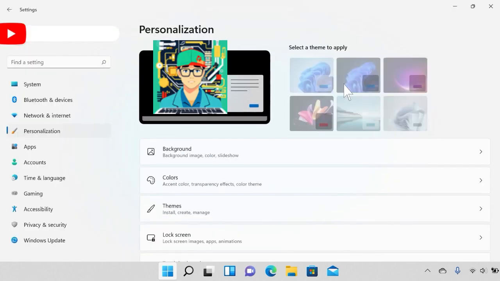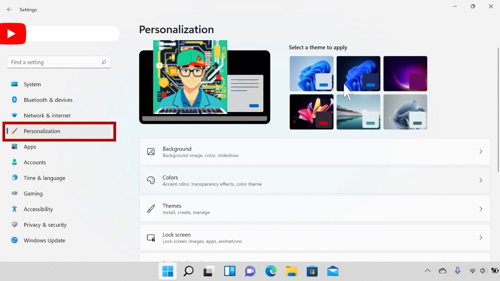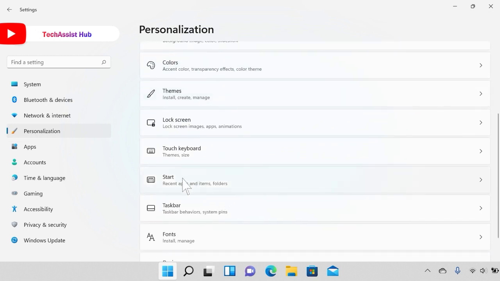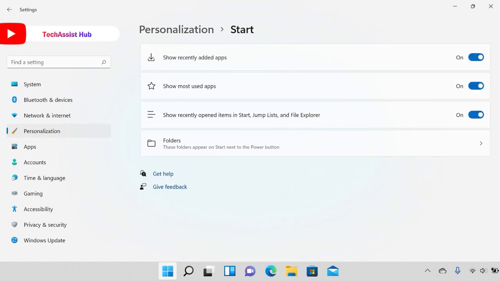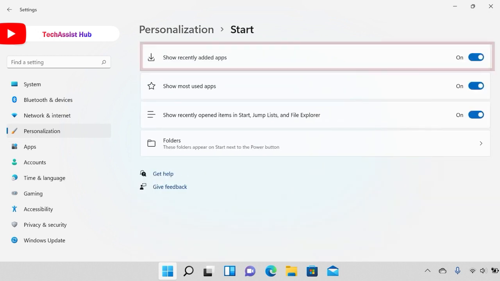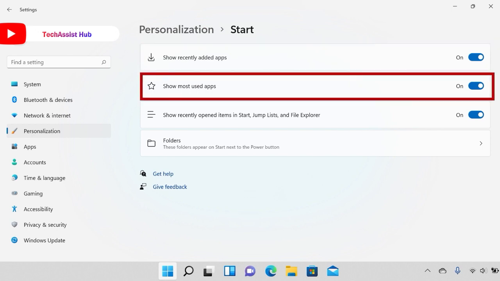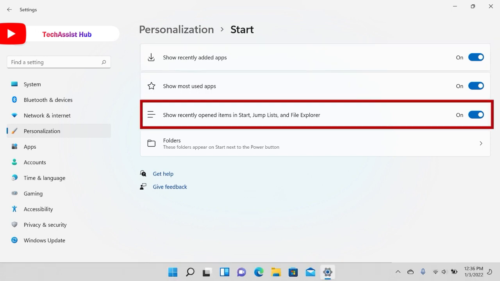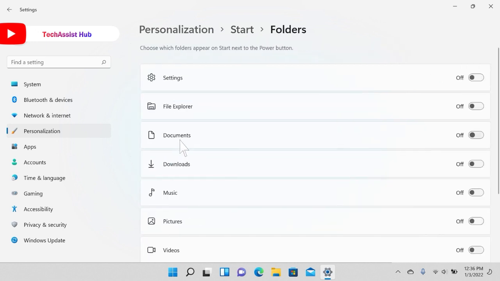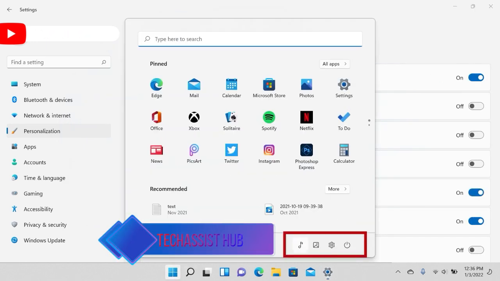If you would like to customize your Start menu, navigate to the Personalization tab of your Windows settings. Scroll down until you find Start. You can use the toggle switches to activate or deactivate whether you see recently added apps, most used apps, and recently opened items. In the Folders menu, you can choose which folders appear on the Start menu next to the Power button for quick access.